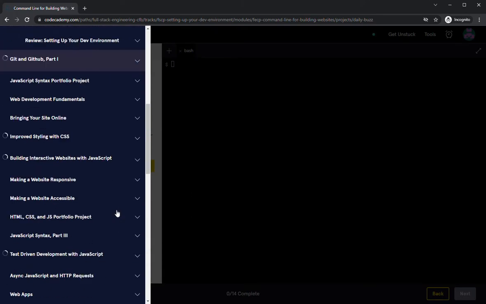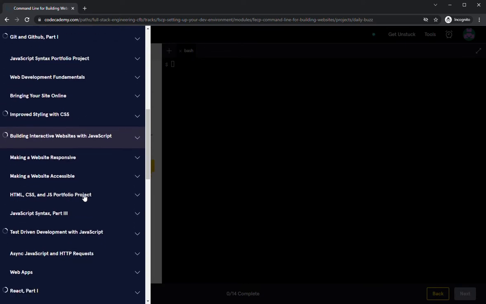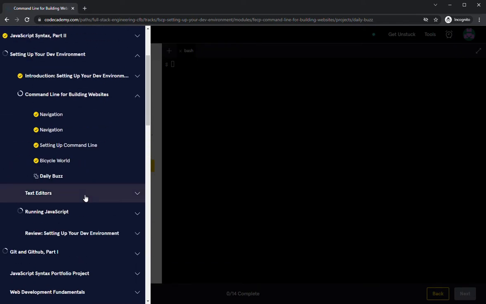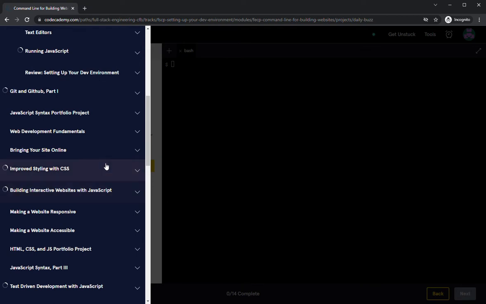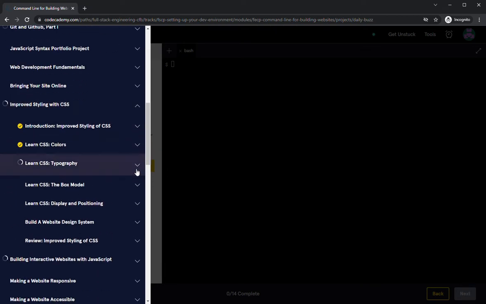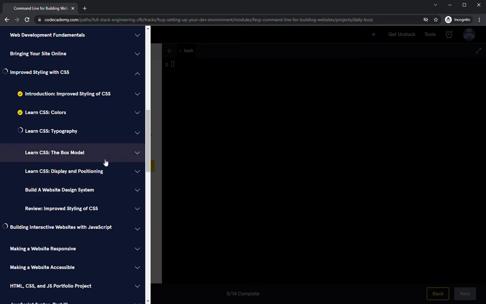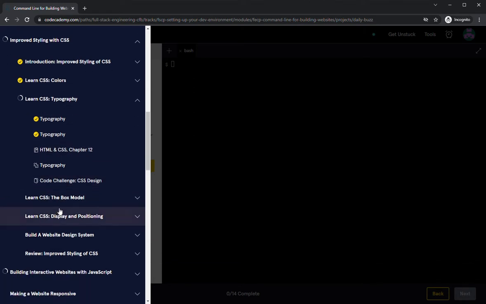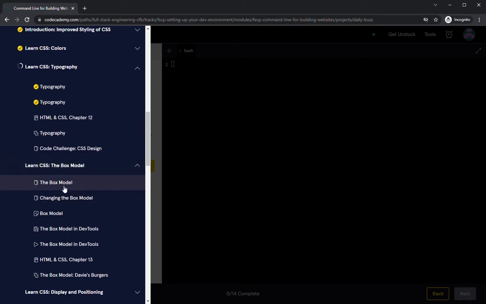So last time I went over, where was I? The CSS part. I was up to the CSS part, improve styling with CSS, on a path to become a full stack engineer, and we went over colors last time, and today we're going to go over, what is this? I thought I'd finished this. Anyways, I was supposed to go over the box model today, so let's get started with that.